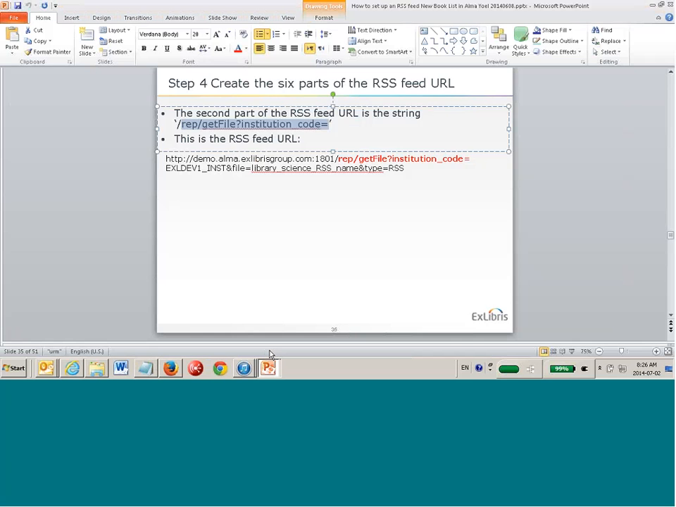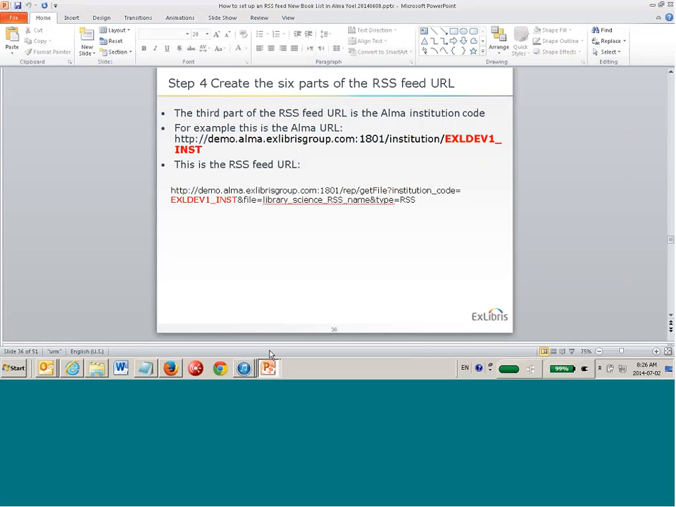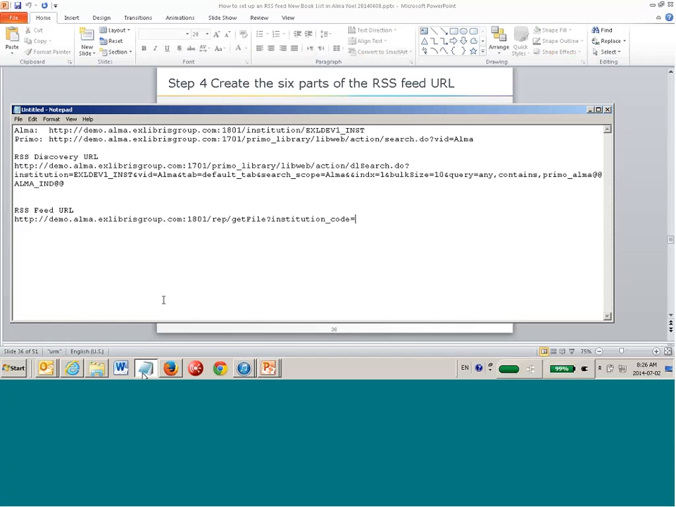Next, the third part is the Alma institution code. Okay, no problem. So it's going to be institution code equals the Alma institution code. This is my Alma institution code I'm taking from the Alma URL, and I'm just going to paste it right in. Wonderful. Next.